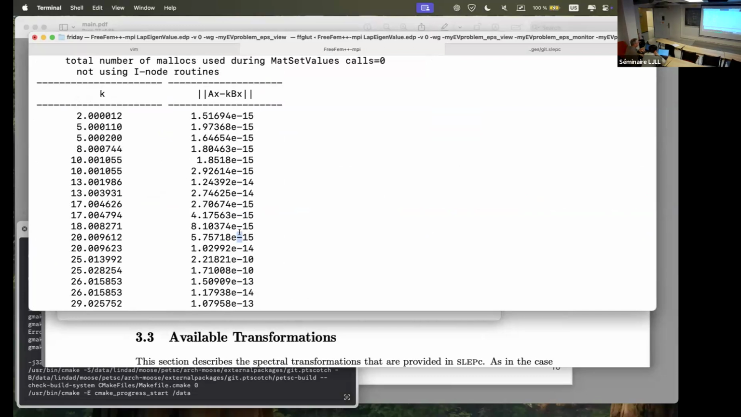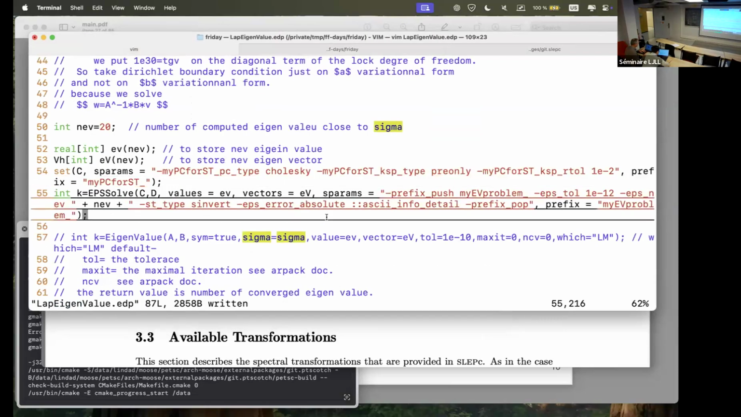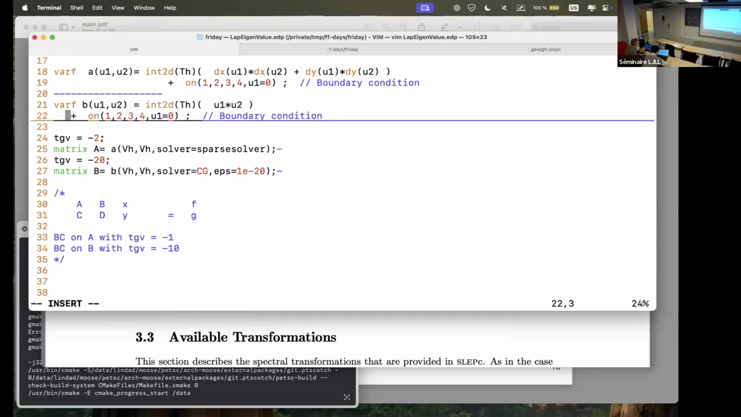Then you have a small eigenvalue. Okay, so maybe we can try this one. It should work. So basically, we have no boundary condition, so a purely floating domain.